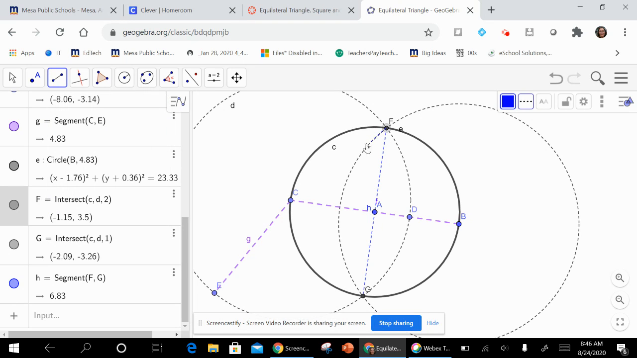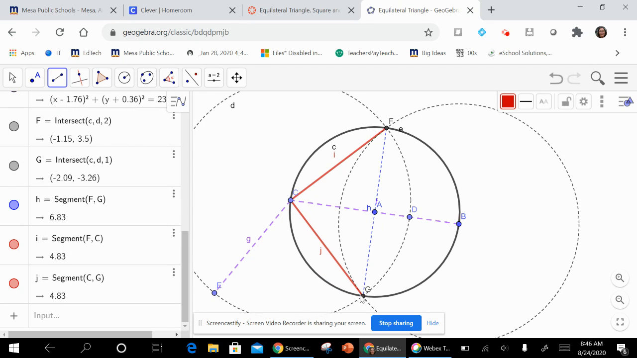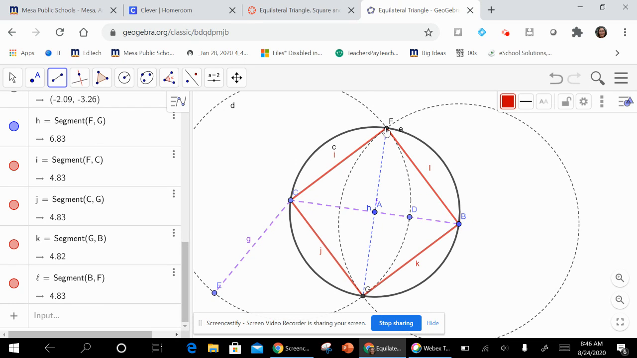So from E to C, we want those to be solid lines. Make them a little bit thicker. Make them red. And then we just repeat this step. So we're just constructing our square. G to B, B to E, and we got our square, everybody.